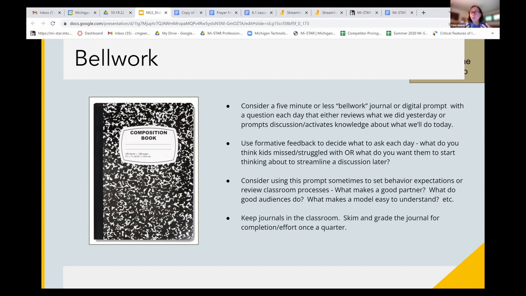You can talk about, you're going to do a lab today. What does it mean to be a good lab partner? What does that behavior look like? So having that little routine automatic at the very beginning of class is just a good management process, and it keeps things tight. And Megan has a way she does bell work too that she's going to share with you.